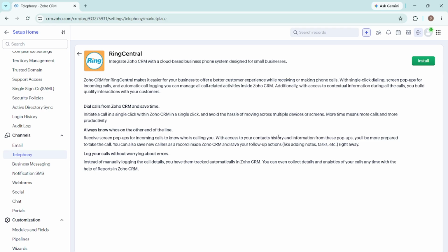With that done, your Ringcentral integration is set up inside Zoho CRM. Your next work can focus on how you want the telephony functionality to behave within your CRM workflow. But the essential integration steps are complete once installation and authorization are finished. That covers everything you need to know, and that is all there is to it.